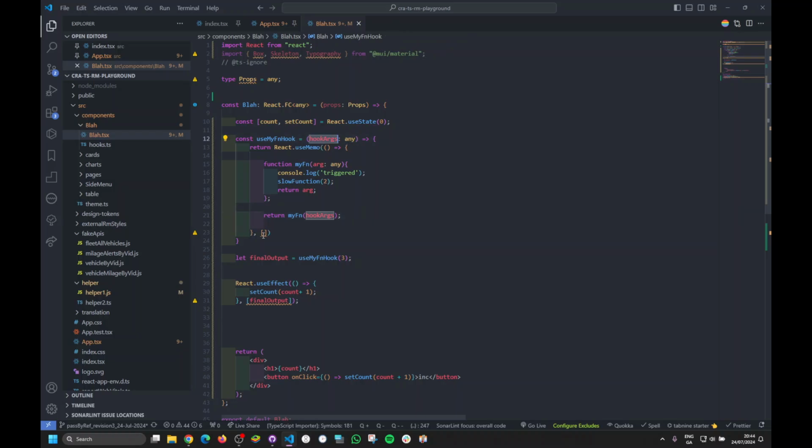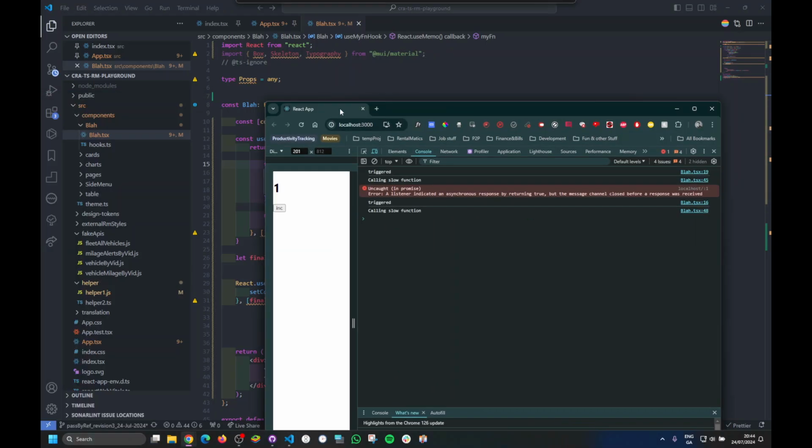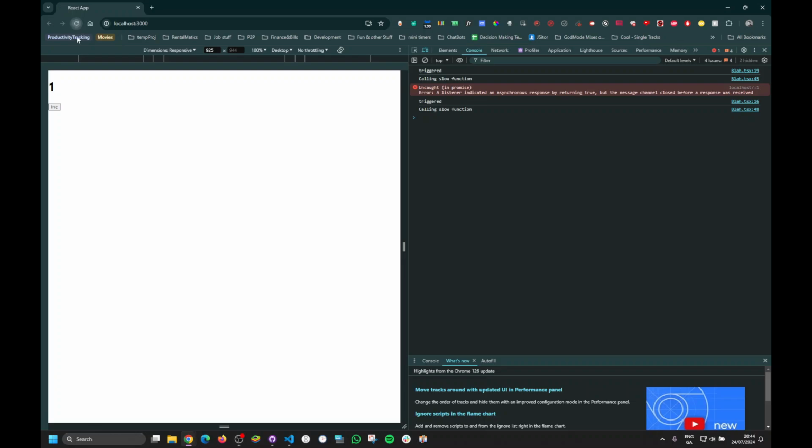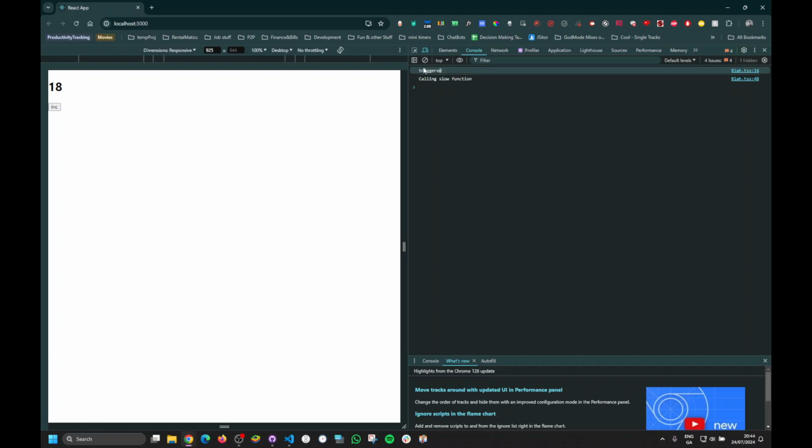You can put a dependency if you want, like if this argument changes, we can run it, but if it doesn't change, it doesn't. And now, there you go. You see, it's going to be slow on the first one, and now it's going to be super fast. So you see, it's no longer triggering. The function is just no longer triggering.